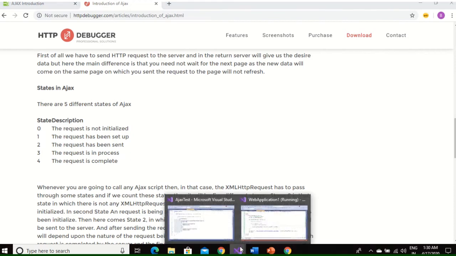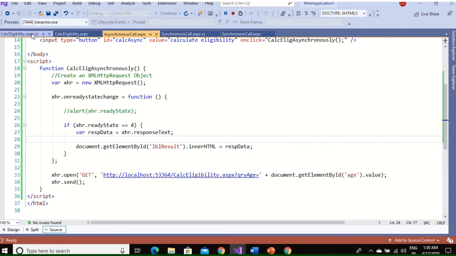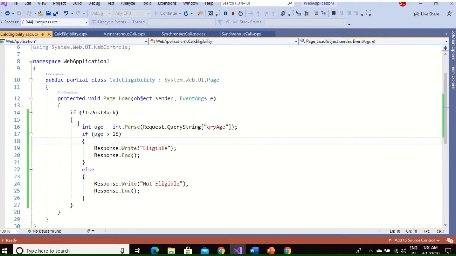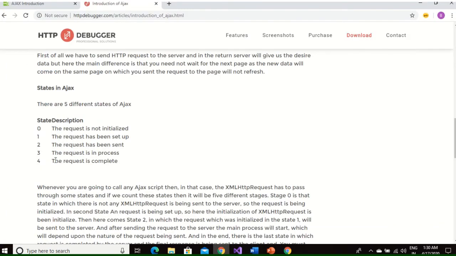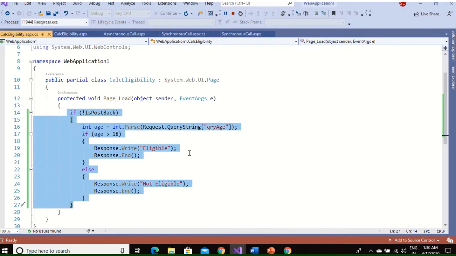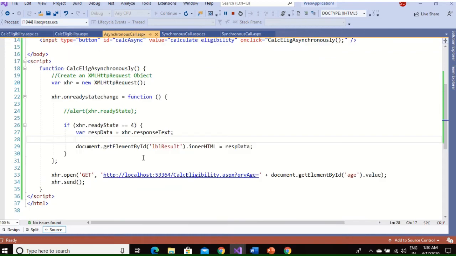In process means request is here. Then 4 is request completed. When the request is completed, we will change the label, because then we will get the response text. So if ready state is 4, we can get this, otherwise it will give an error. That's why we are putting the if condition here.